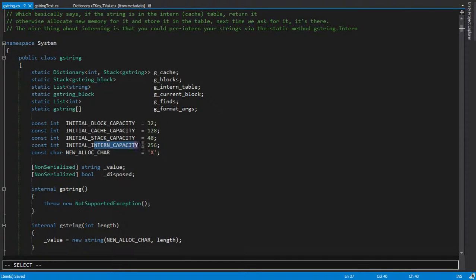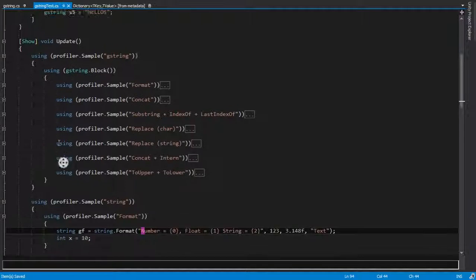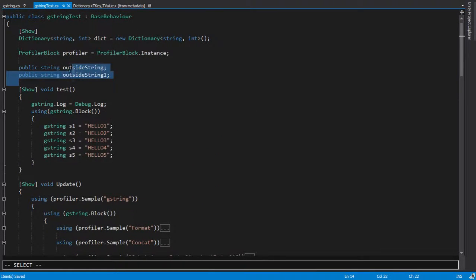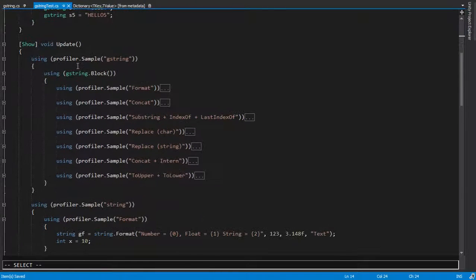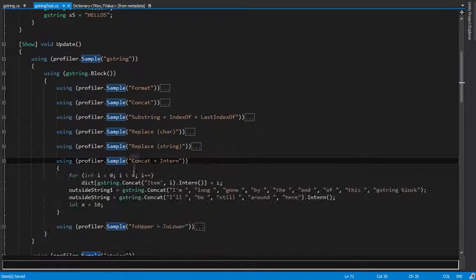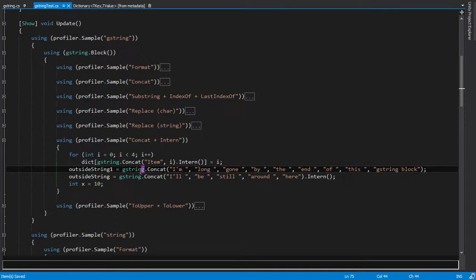But yeah, this is the initial intern capacity, our intern table. I should talk about intern now. Notice every string by the end of the block will get disposed of. Now, what if you had a string in your class and you wanted to store the result of some string operation, like concat or whatever? What if I wanted to store the result of this concat to this string variable? Well, what's going to happen?